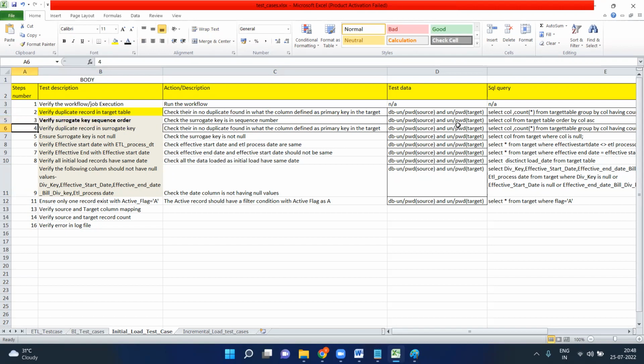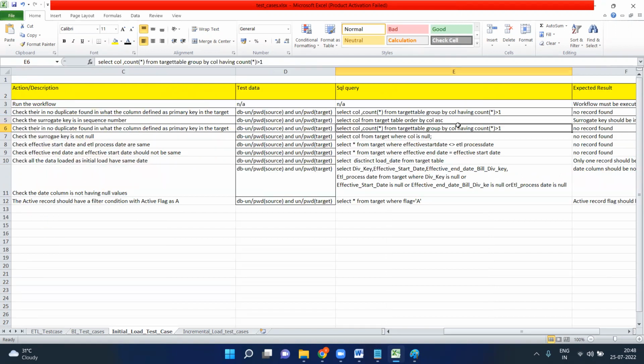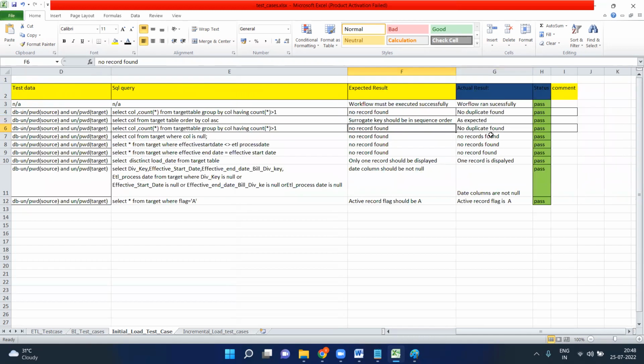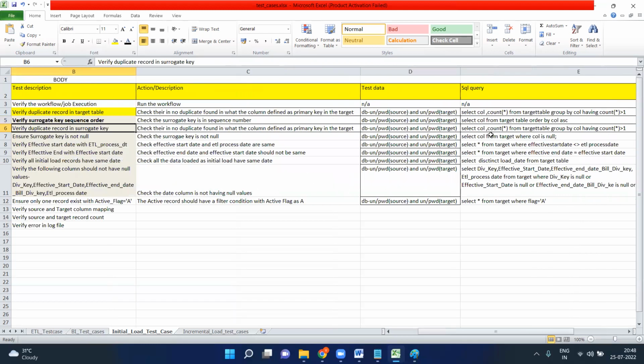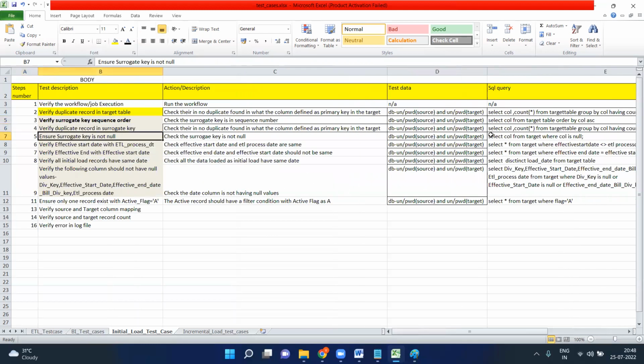Next, verify duplicate record in surrogate key. Check there is no duplicate found in the column defined as the primary key in the target table in the data warehouse. The surrogate key column should not have duplicate values. Select the duplicate query: select column, count star from target table group by column having count star greater than 1. No record found. No duplicate found. Status pass.